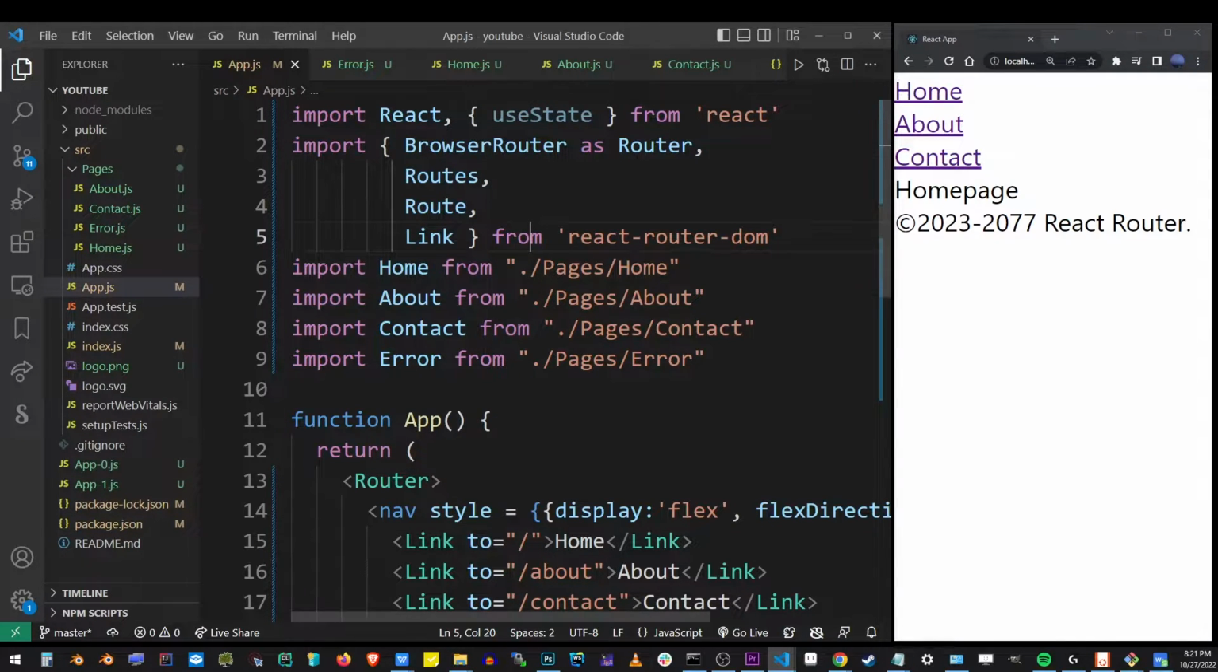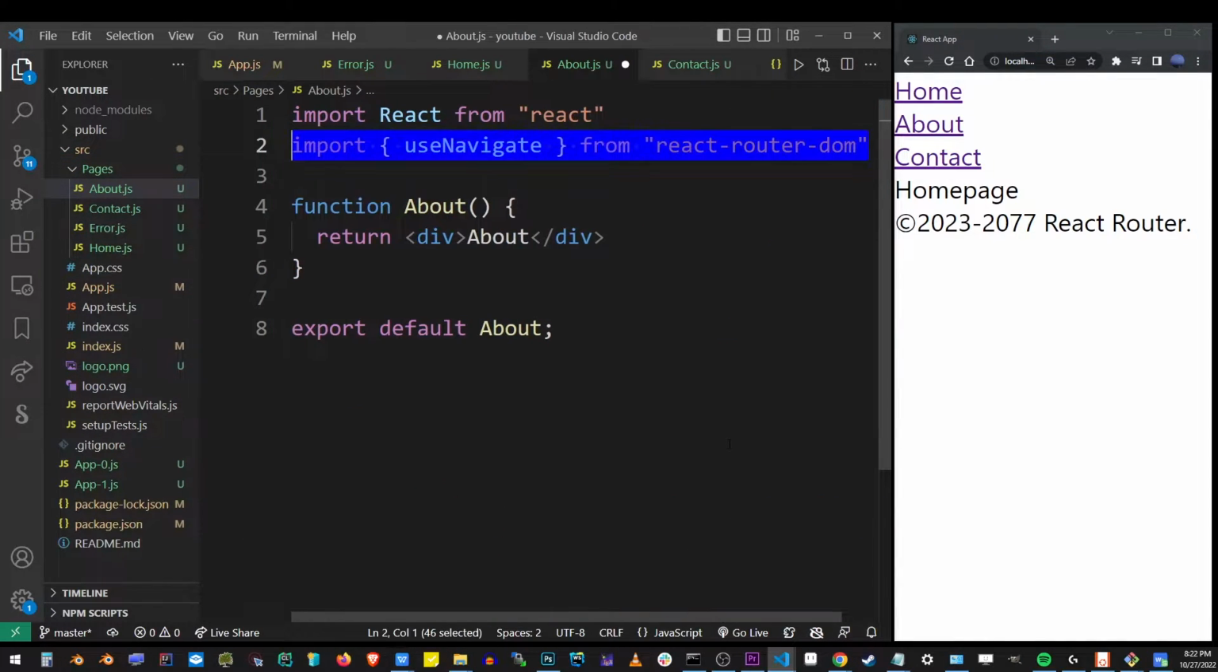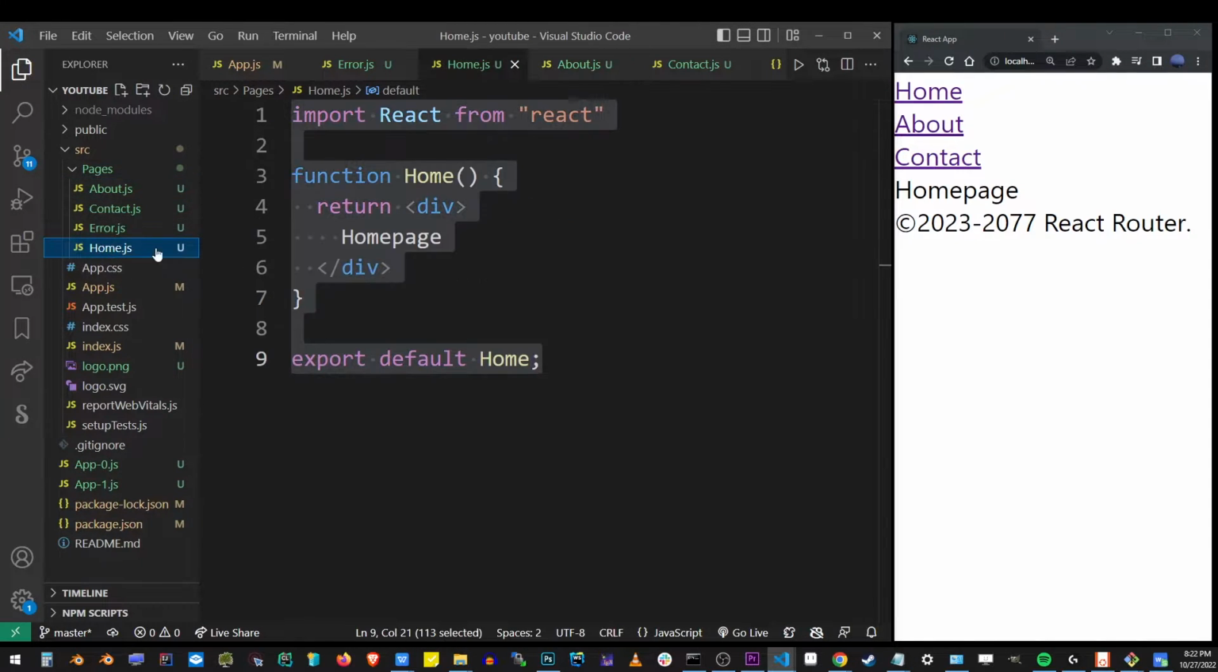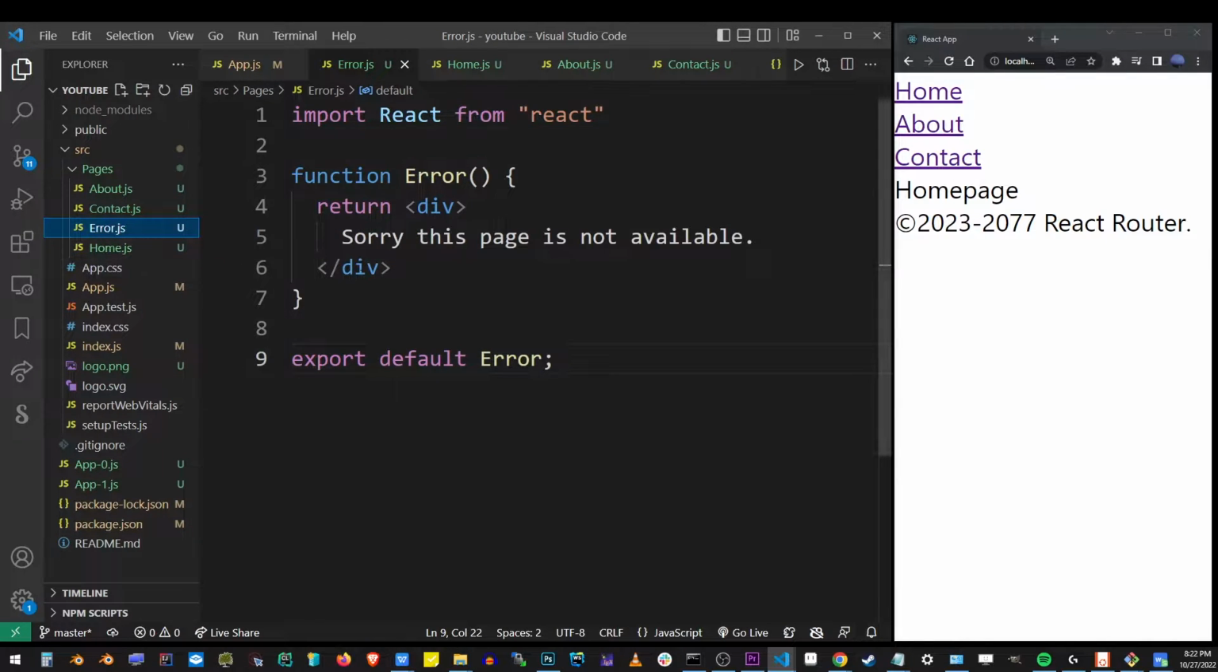The next thing you want to do is create the pages which will be used in the navigation bar. So here in the src folder, I also have a pages folder. And here I have four different components, each representing a page on my router. So here I'm importing the About component. Here I have the Homepage component. They're all pretty simple and exactly the same with just different names.